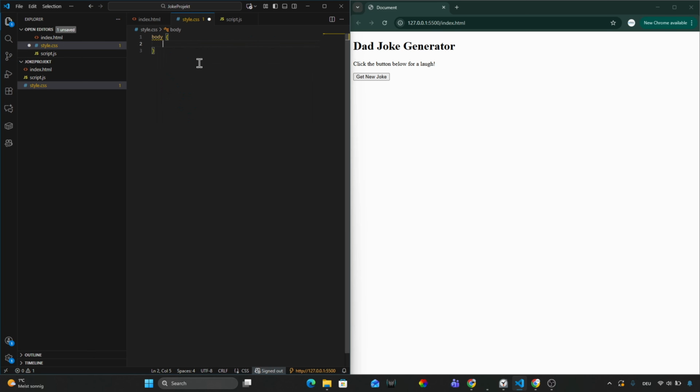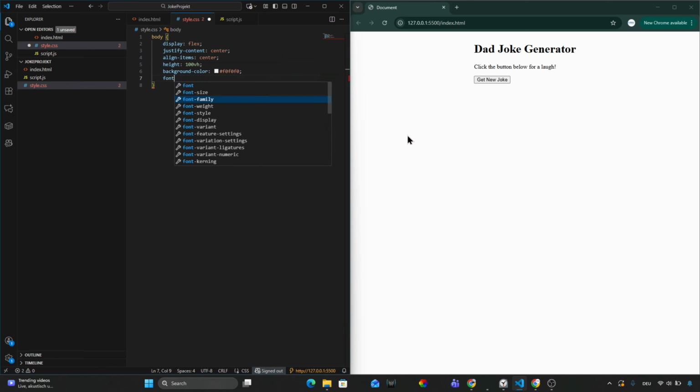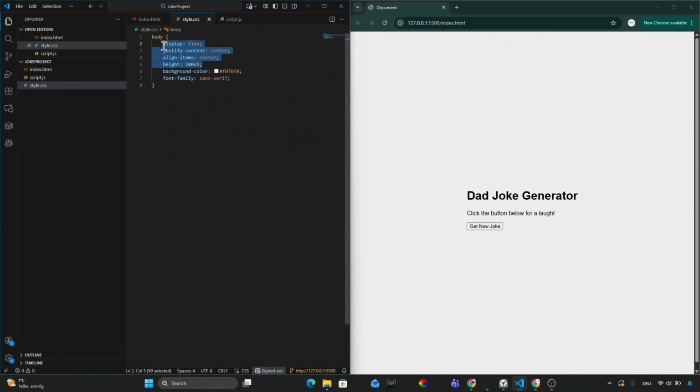We use display flex and some powerful properties: justify-content center and align-items center. Then we will add page height, then background color, and font family. These 4 lines are a quick trick to perfectly center our container box right in the middle of the screen, no matter the screen size.